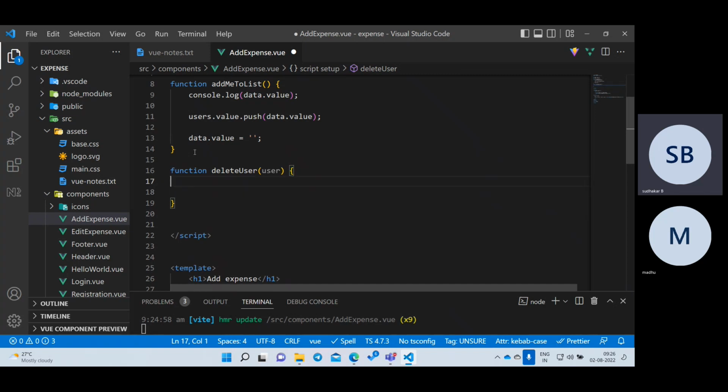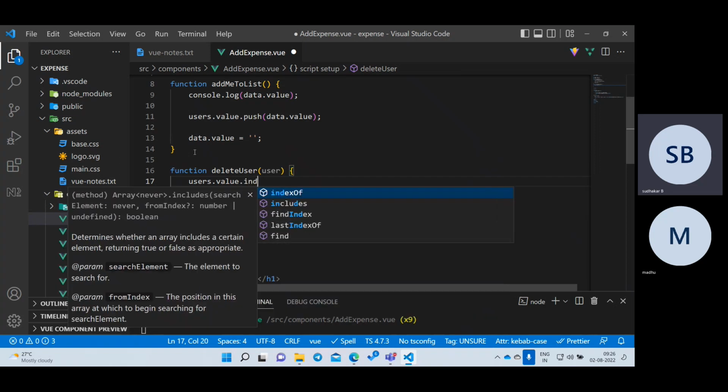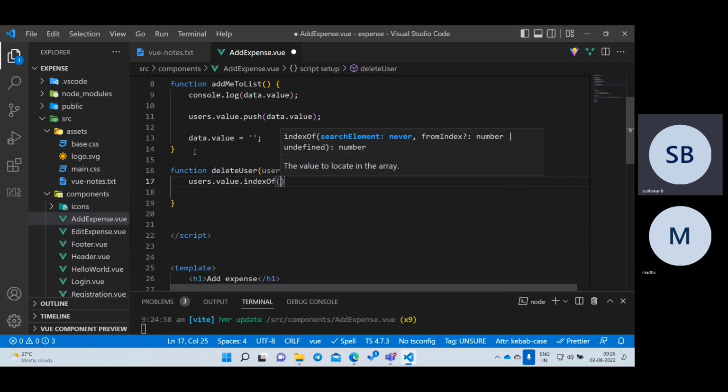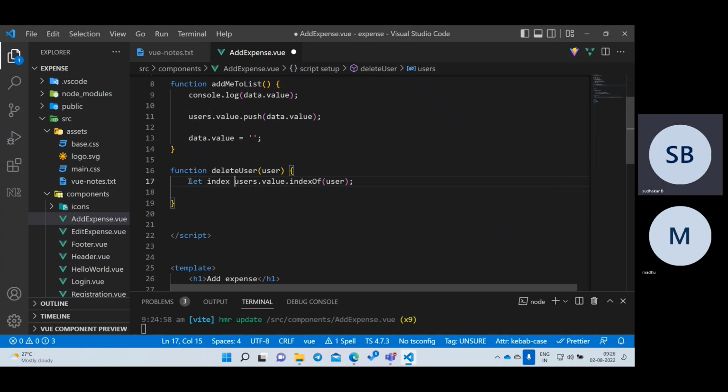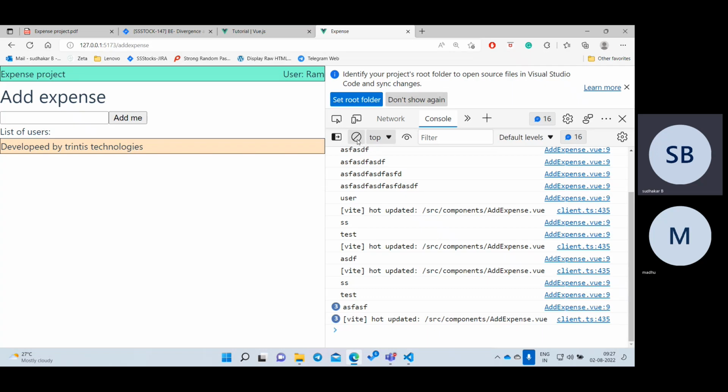Let us see. What is my array name? usersData. Value data, indexOf user. So what will it return? It will return the index, right? So let us print it in the console. First let us console.log the index. Let us see whether our code is working or not. Then we'll do the delete thing.